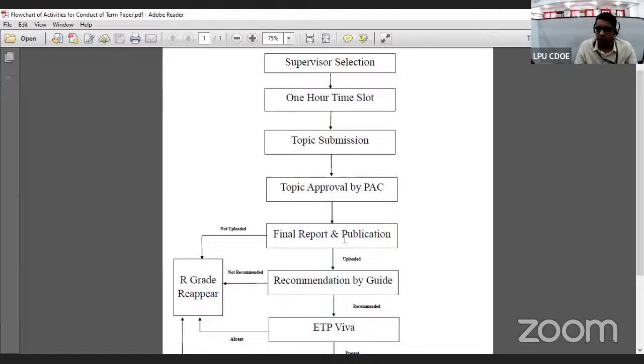Then the recommendation by the guide is going to be there. You will be getting some slots with the supervisor who is going to guide you timely, maybe in between the week. Whatever slots are given to you, you can ask questions and discuss with your supervisor. If you have submitted your topic name and description, and it is approved by the supervisor, but you fail to submit the project report as well as the PPT, in that case you will be getting a reappear.